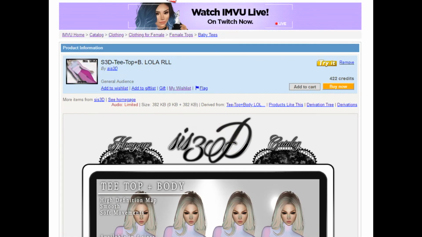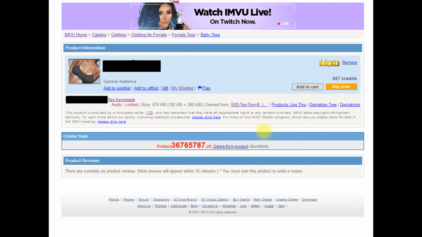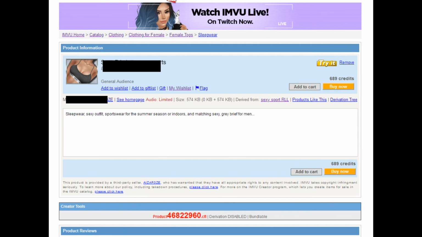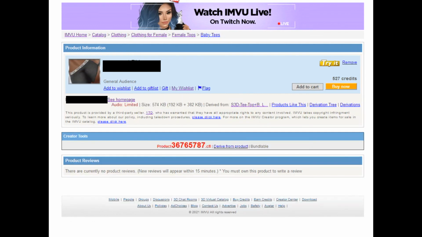And if you go back to this one, it's derivable. There's no overlays here, so you'd have to figure out your own overlays and textures and stuff. But this is the exact same product, and it's 689 credits. If you go up one level, you pay 527 for the same outfit. So just be smart when you shop. When you derive, you'll save yourself some KBs and some credits.